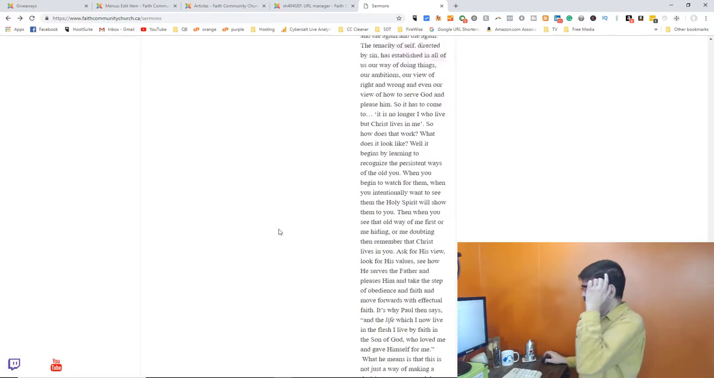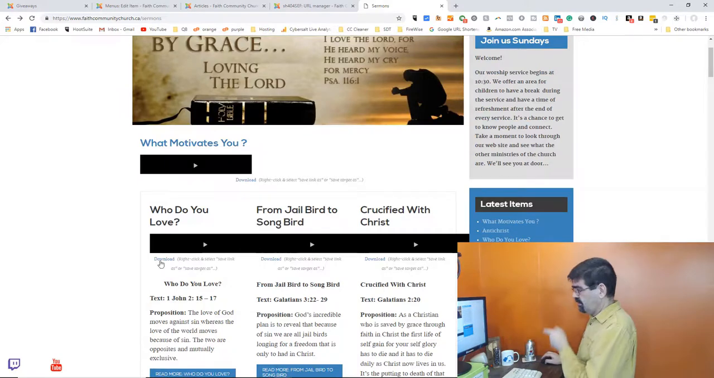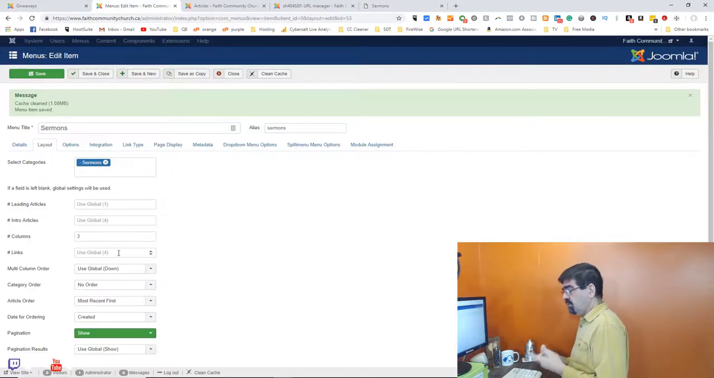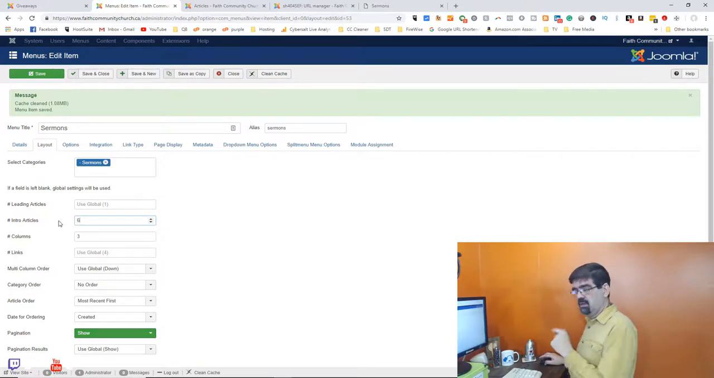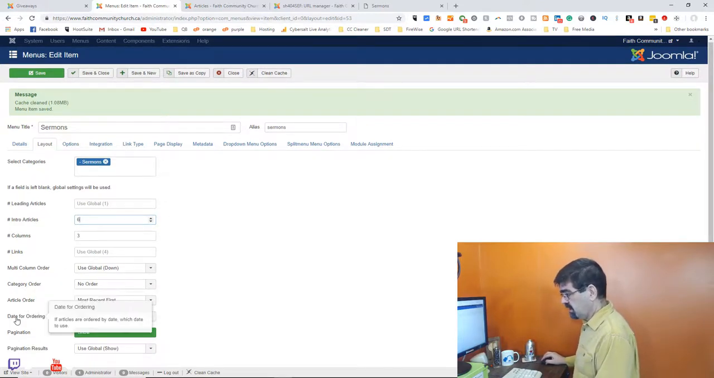So in this case, if you really like the three column width thing, which really isn't working with the play buttons here, but if you wanted to use three columns, you would then say, okay, I want three columns, but only show three intro articles, or only show six. So you can have two rows of three.